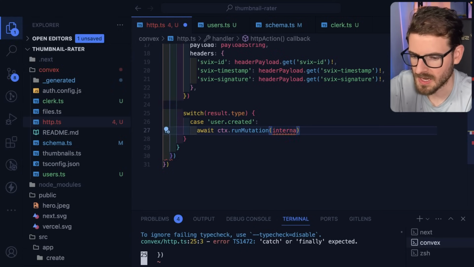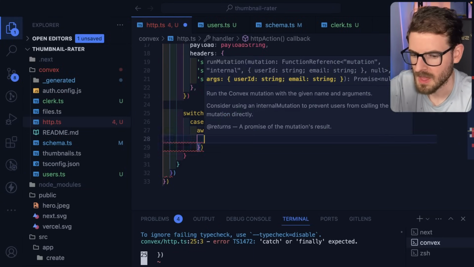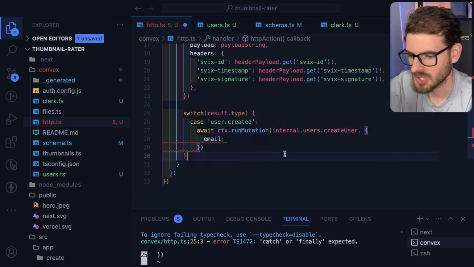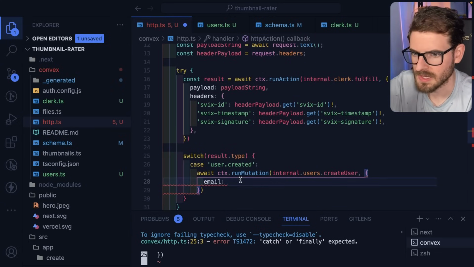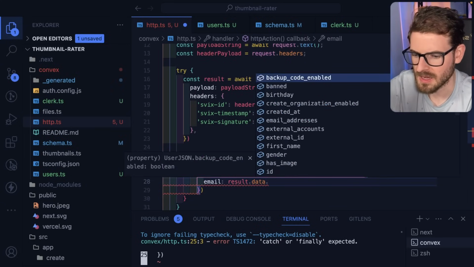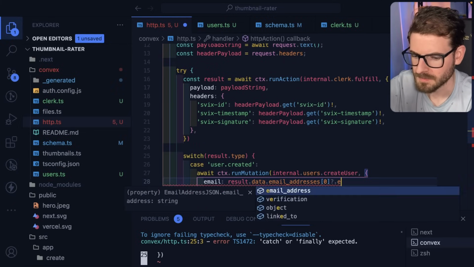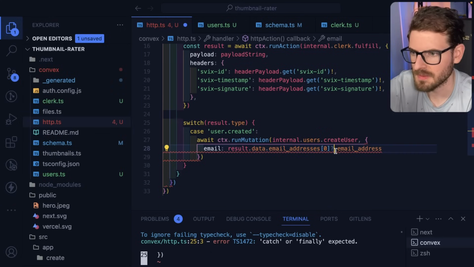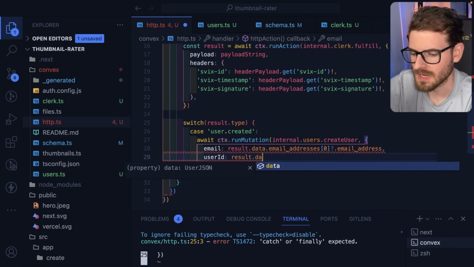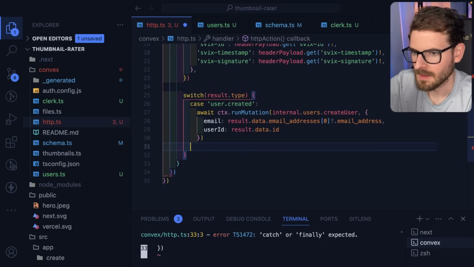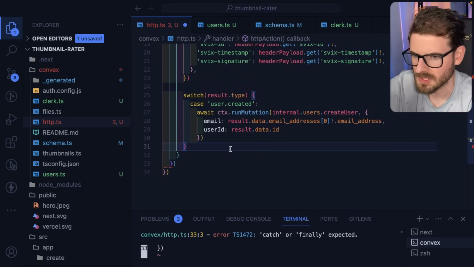We're going to go ahead and just say, run this internal users create user function. And we want to pass an email, which comes from result. So I can just go ahead and say result.data.email. A little weird how this kind of comes back with an array of emails, but we're going to go ahead and do that. And then also the user ID is result.data.id. And then we could basically just, in this switch statement, I think that's probably good enough.